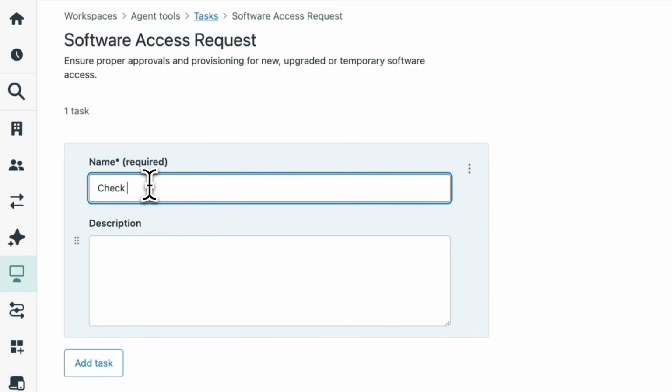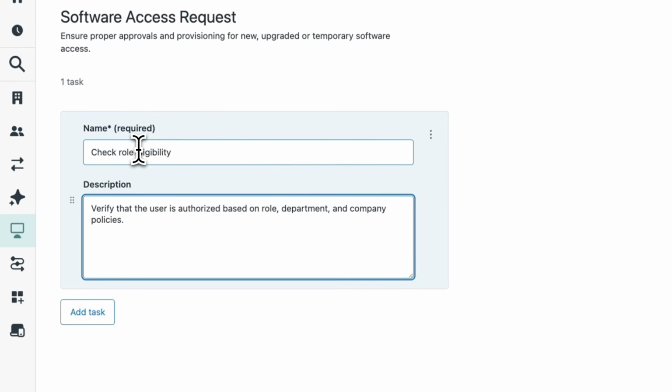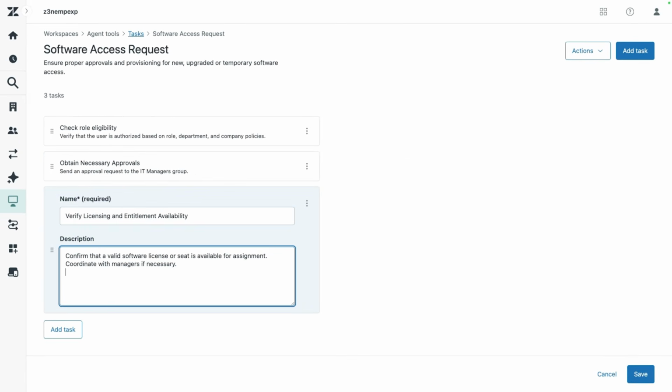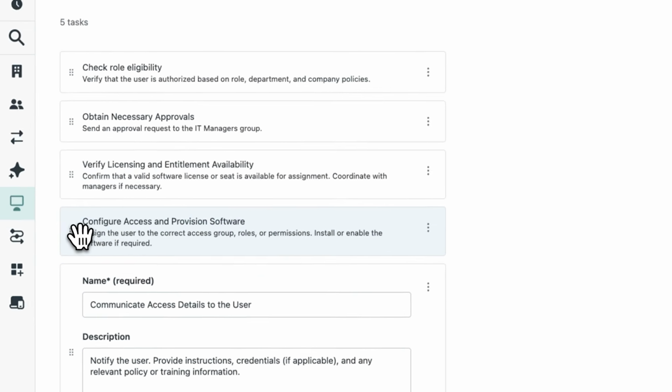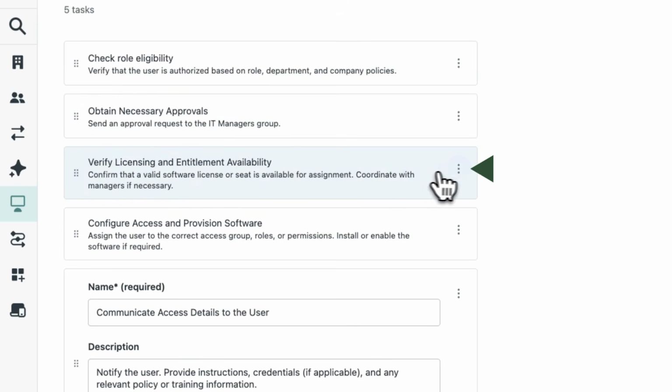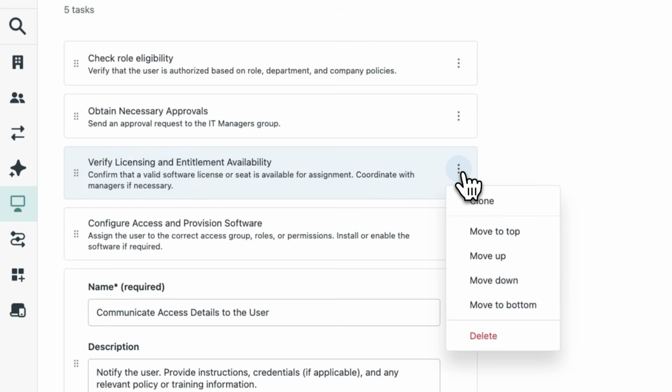For software access, let's add our first task, which is to check role eligibility, with a few more details for your team to easily follow in the descriptions. Once you have a few tasks, you can simply drag and drop to reorder, or click into the menu here to clone, reorder, or delete a task. When you're done adding tasks, go ahead and click Save to store your task list.